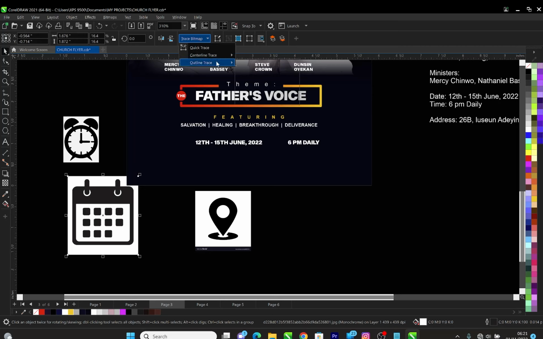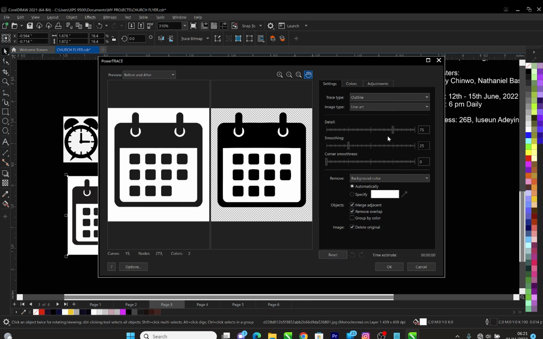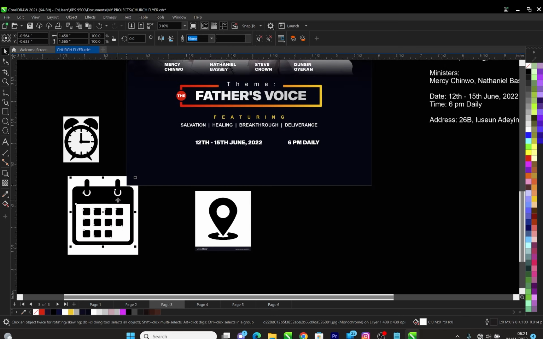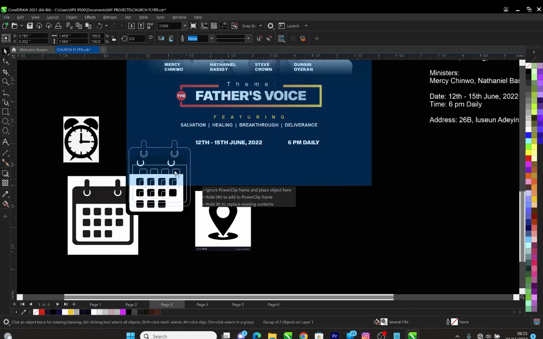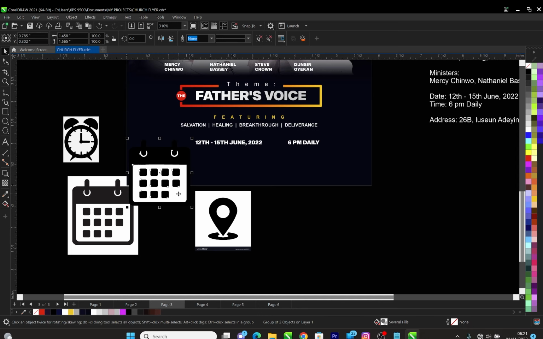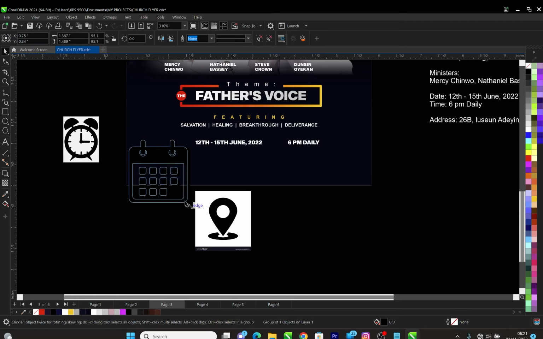Then you come to trace bitmap, come to quick trace, outline trace, and say line art. You make sure it's smooth by adjusting here. Make sure everything is smooth. You now say group by color, and then you press OK. So after you press OK, you're going to bring it inside of the box of the workspace, and then you remove the whites. You delete this original, and then you change this guy to orange.